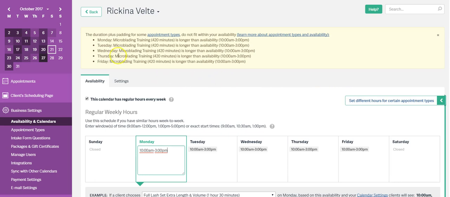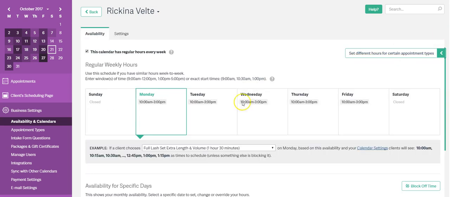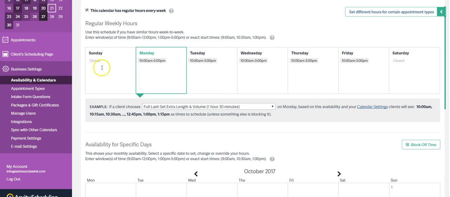It's going to show any types of, like, if you have something that may be a conflict, this will pop up here. So mine's saying the duration plus padding for microblading training. Okay, so that's just because I have my training days marked off already. No big deal. So my available days are pretty much Monday through Friday from about 10 to 3. So any appointment that I set, say, my microblading appointments for 2 hours, it will make sure that it sets it within my time frame parameters.